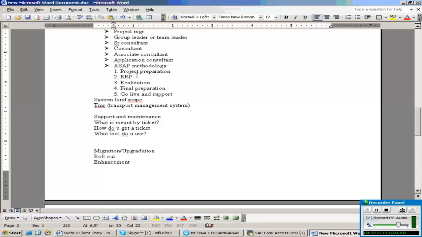Okay, here I will tell you one thing. In SAP methodology, we have 5 phases: project preparation, BBP, realization, final preparation, go live and support. If any consultant participates from 1 to 5, it is known as one full life cycle implementation or end-to-end implementation. But in most cases, once the BBP is prepared, the documentation is prepared. BBP stands for business blueprint, nothing but a documentation which reflects the complete requirement of a client.